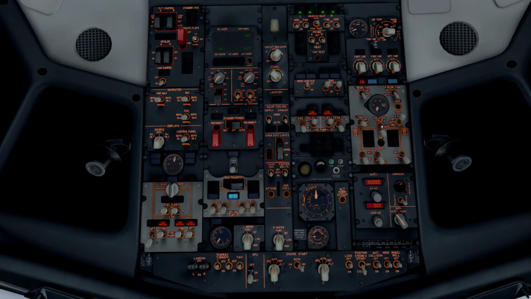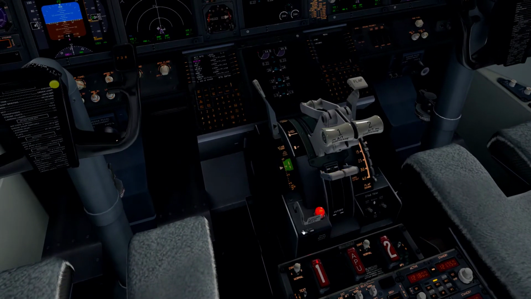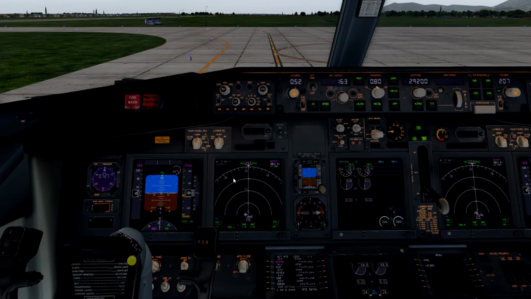Just about done here. Go ahead and set your parking brake. Auto, APU off, APU bleed off. And then we're gonna take the parking brakes. And this, we're disconnecting the tow. Give me just a moment. Yeah, sure.